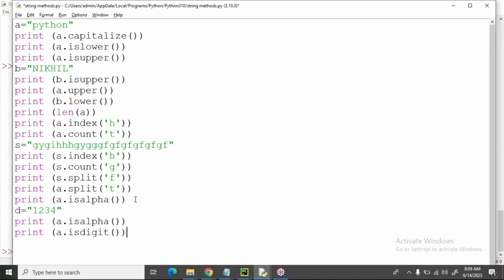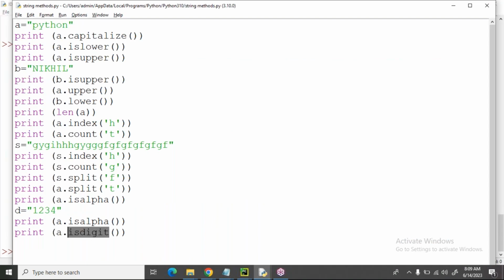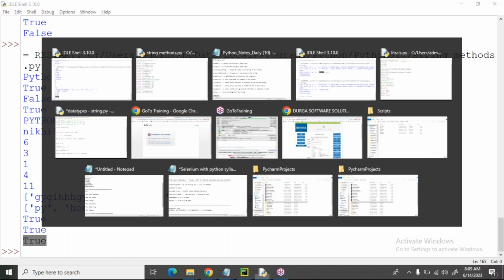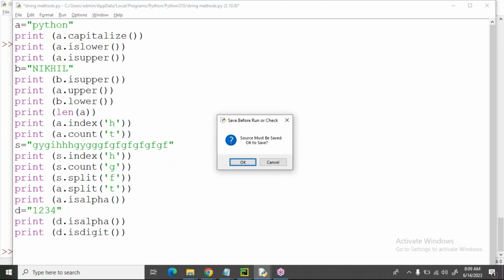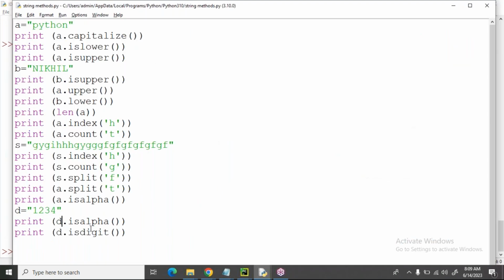Okay. So when I run this program, you will get true for this and false for this. When I say d dot isdigit, it will give you true, right? Why is it true? Because it is all about digits. So when I run this program for d, it will give you false and true. Please remember, d dot isalpha: all these are not alphabets, so you will get false here. All these are digits, so you will get true here. So digit and alphabets are different.